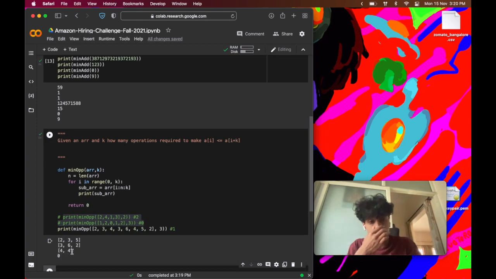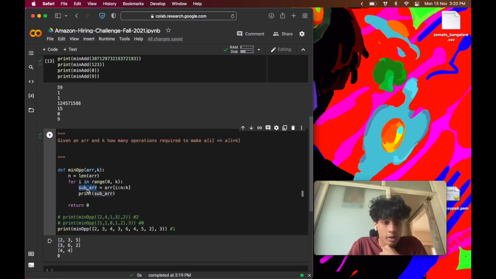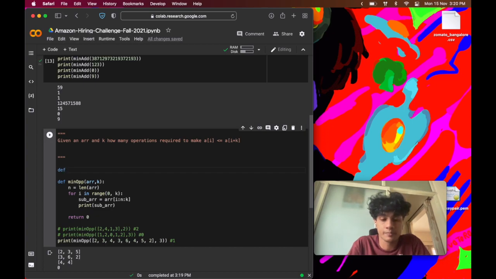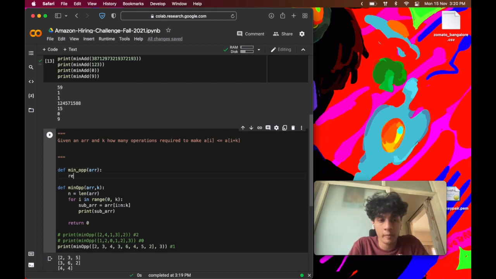So now we'll mostly be creating a function to find how many changes are required in every subarray. So let's just call this function define, and then we'll give an array and return 0 because we're still making it.